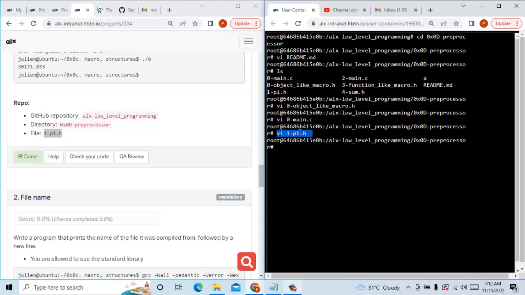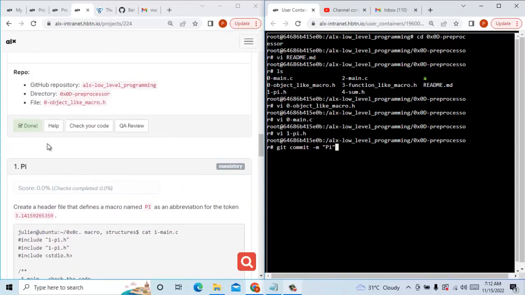The next thing you do for this is to do your git add space dot, do your git commit, and then give your instruction inside, which is PI. Okay, just as it is here. And then the next thing you do is you do your git push to push it to your GitHub.